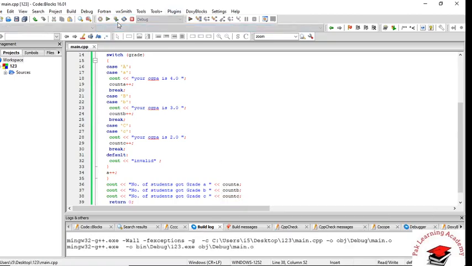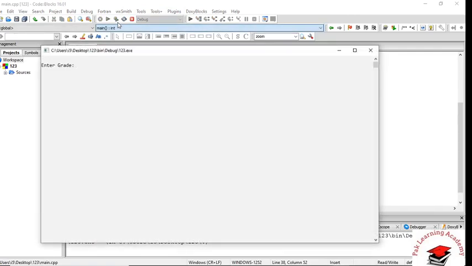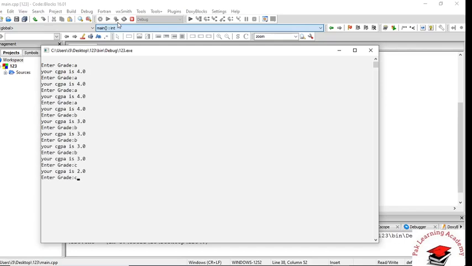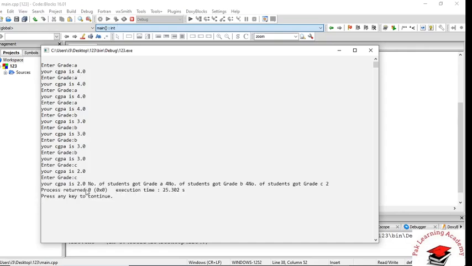Now click on build and run. Entering grade A, your CGPA is 4. I enter grade A 4 times, grade B 4 times, and C 2 times. Your CGPA is 2. Now the number of students who got grade A is 4, grade B is 4, and grade C is 2.